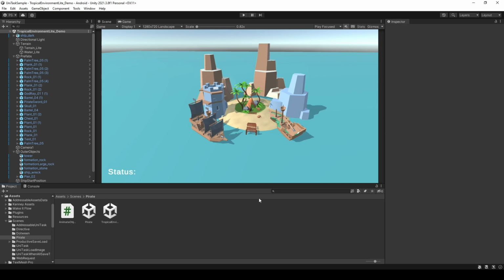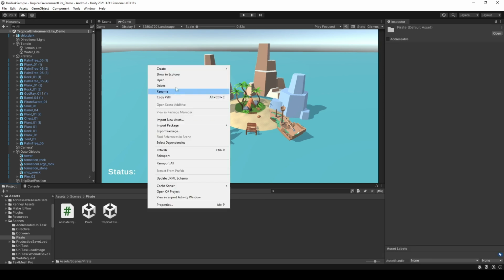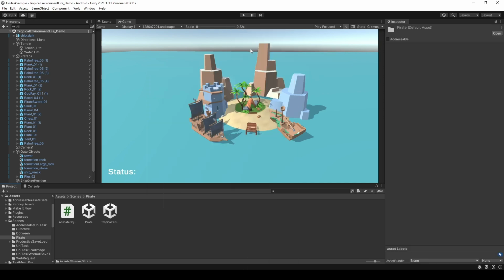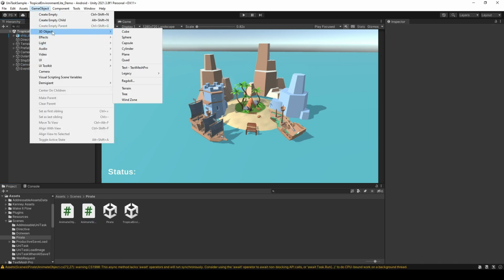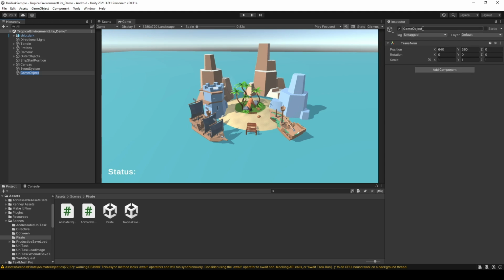First, let's create the entry point script. We're going to create the script and call it AnimateScene. We're going to create a new game object and call it Scene. You can call it whatever you like. I will add the component to the game object.